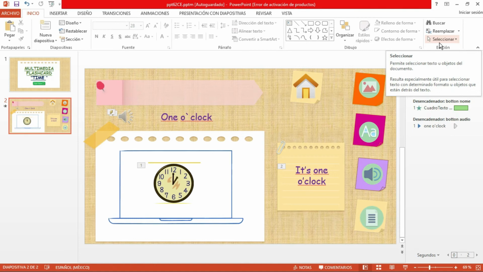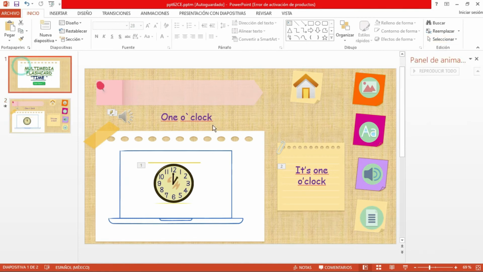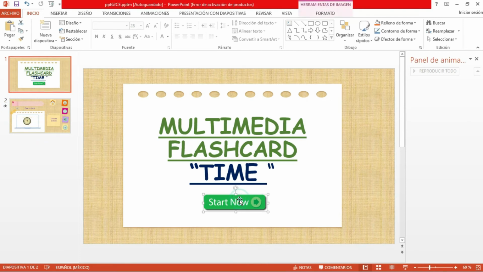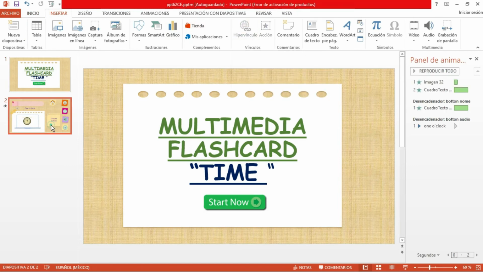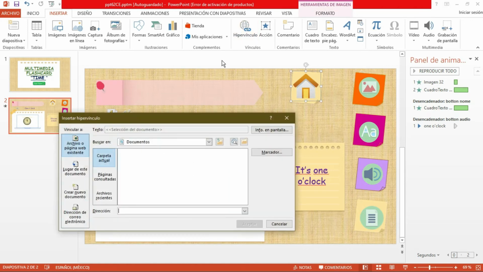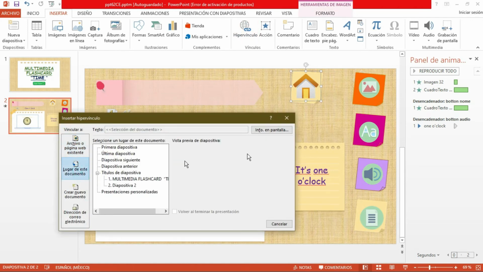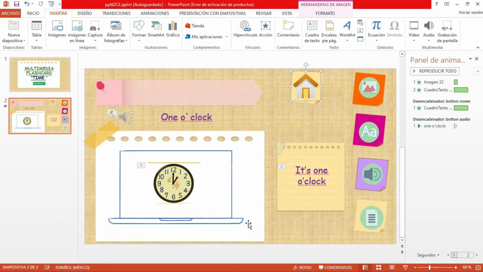Now we are going to make the home button. We select the image of home. We go to the tab Insert, to the group Links. We select Hyperlinks. This square will be open to us. We select place in this document. Then we select slide 1 that is the cover. That is where the button is going to send us when we present the home button. And later we click accept. We present and see if our home button works.